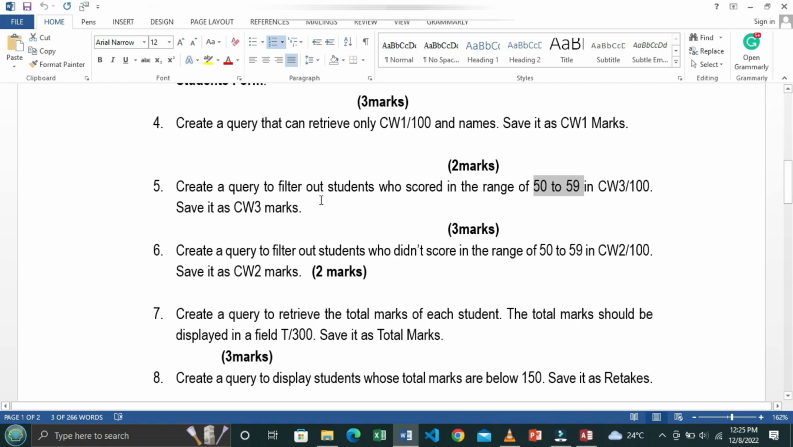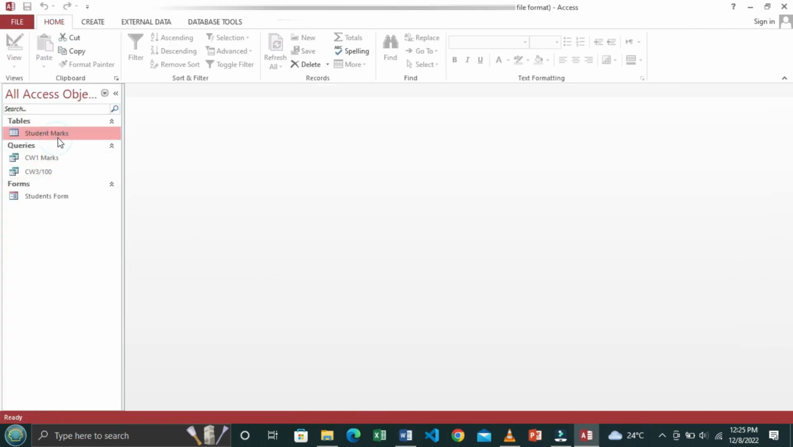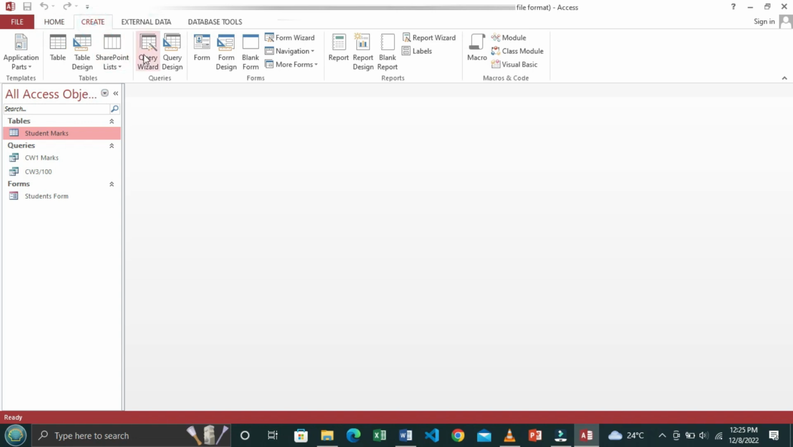Now this one I can leave for you guys to try to do on your own, but I think it's the same thing. So I'm going to just do it very fast. You can pause the video and see how I'm doing it. Since you know what to do, create tab, query wizard. Okay, so this is the query that we are going to create.